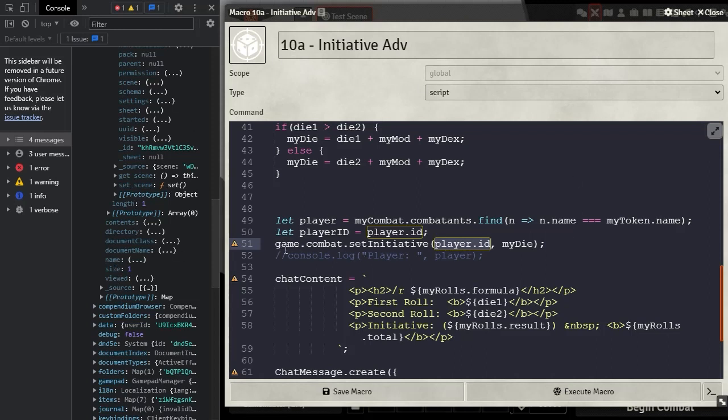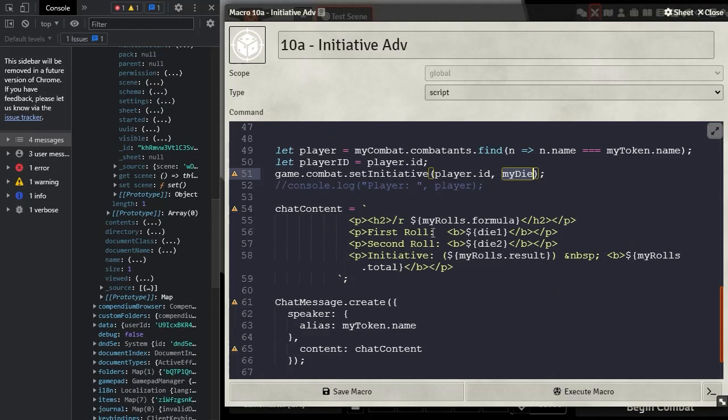But anyway, so game.combat set initiative is a method that's off of the combat, and it takes two properties. It takes the player's ID, and then it takes whatever the actual setting is going to be, the die roll itself. In this case, we're going to pass it a float, so it will have the decimal and the following part, and it will go ahead and do that. Then here is our part in chat that comes out.